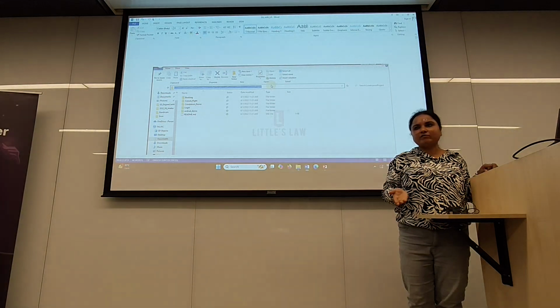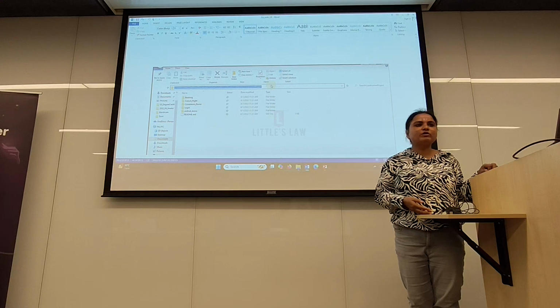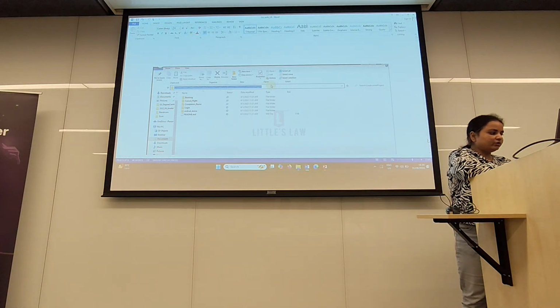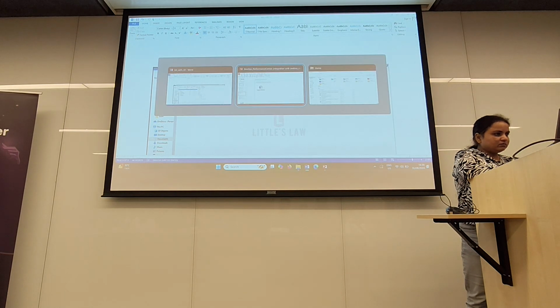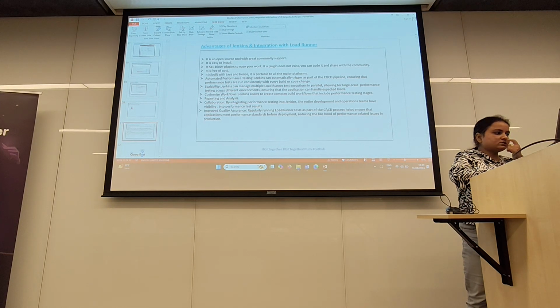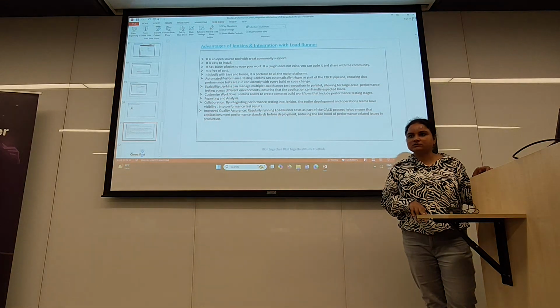Nowadays in every performance project, people are using Git, because it's easy and there is no need of storing separately. So this is one advantage. Now I'm going back to my slide. This is my last slide. Any question, any doubt so far?